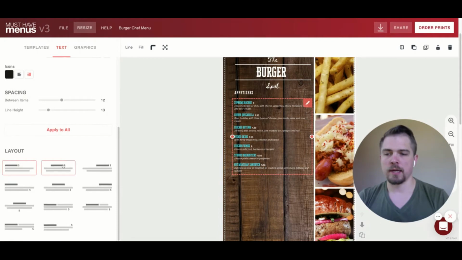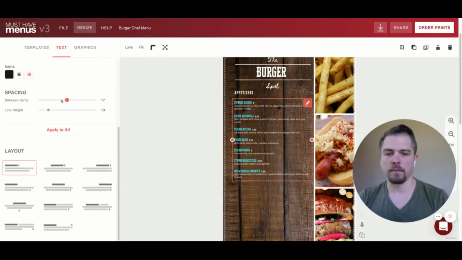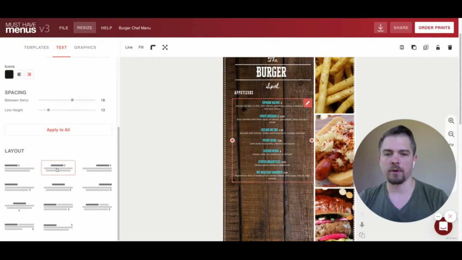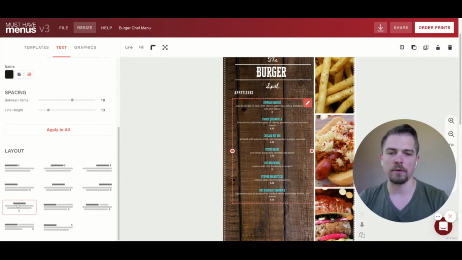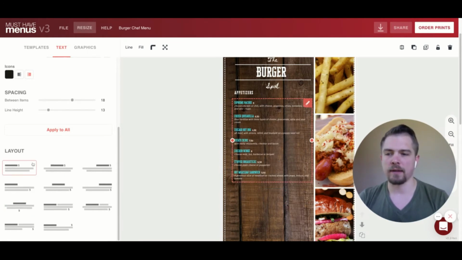We can also adjust our spacing, so by clicking and dragging this. And we can change the layout and the order of our price. So if we want it center aligned, right aligned, if we want the prices below the section. This makes it really easy to play around with a couple different styles quickly and figure out what you like.